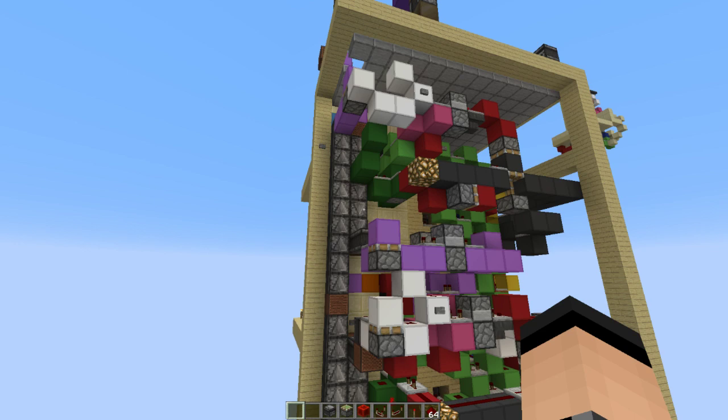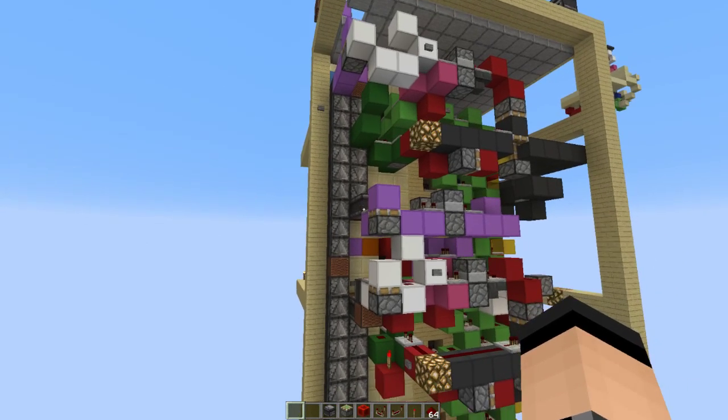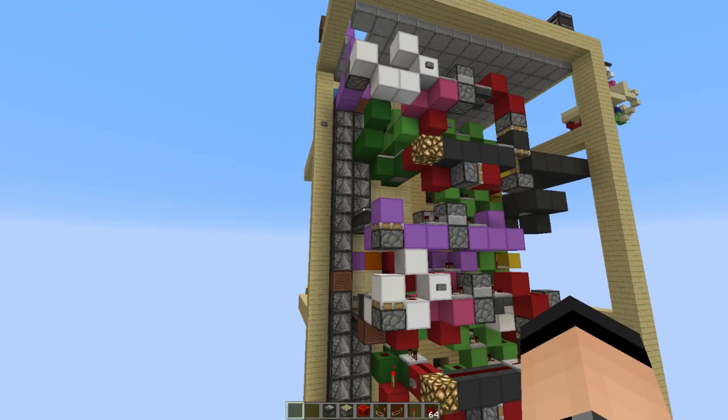Thanks. Is it Watermark? Watermarks. Love these elevators.